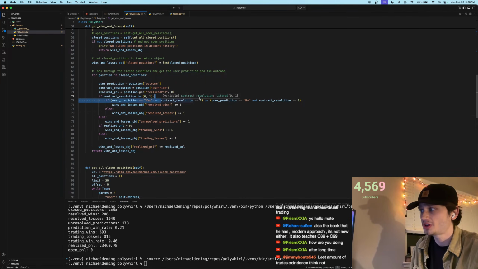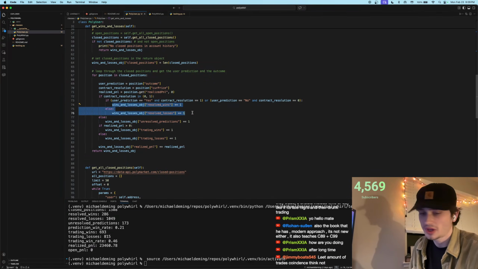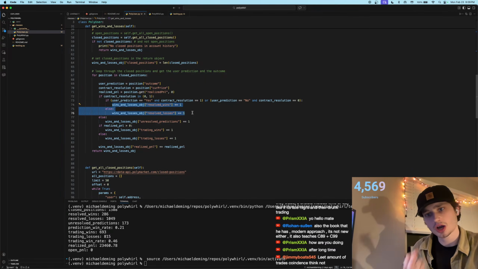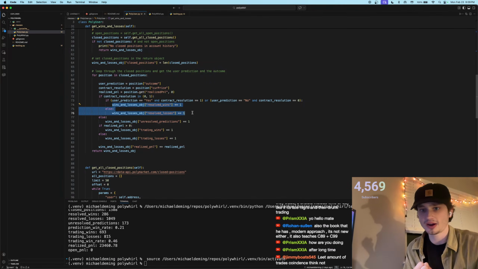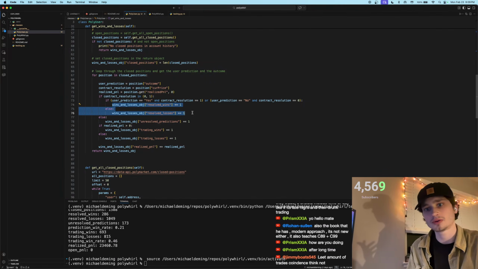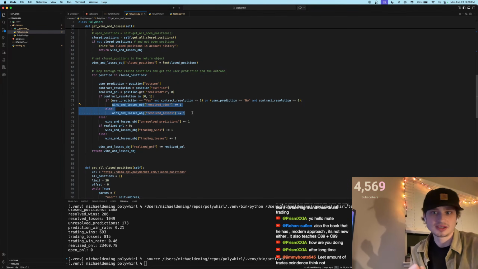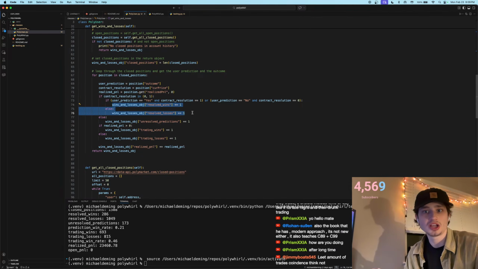and the user predicted a yes for a contract that resolved at 1, or the user predicted no for a contract that resolved at 0, we have these things called resolved wins and resolved losses. And this was my way on Saturday of coming up with how to track these two types of trades in Polymarket, because you can buy a contract and hold it until it expires, the yes or no, and get paid out that way. Or you can buy a contract and hold it until, let's say, the yes gets swung in your favor a little bit.